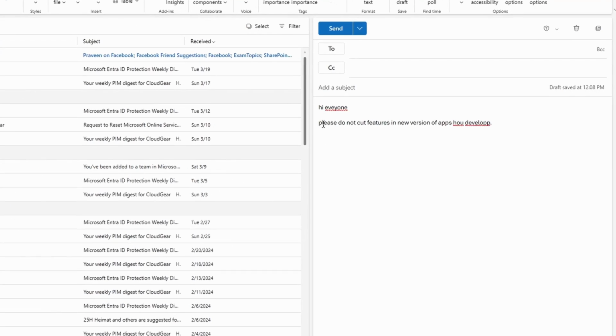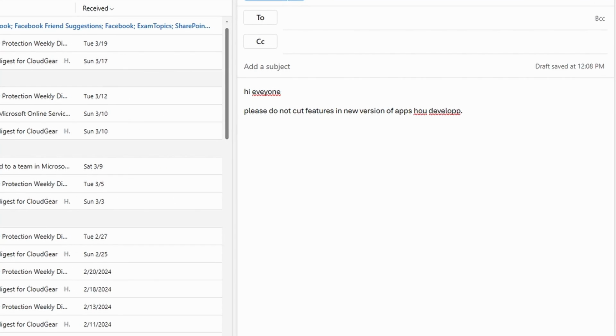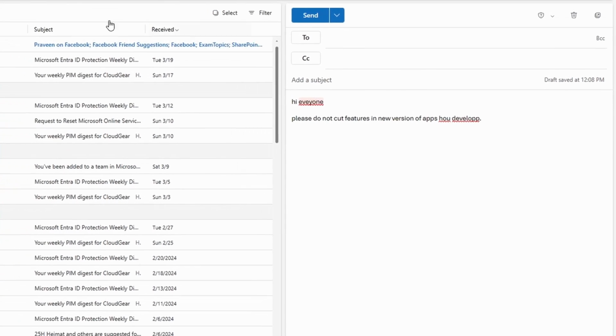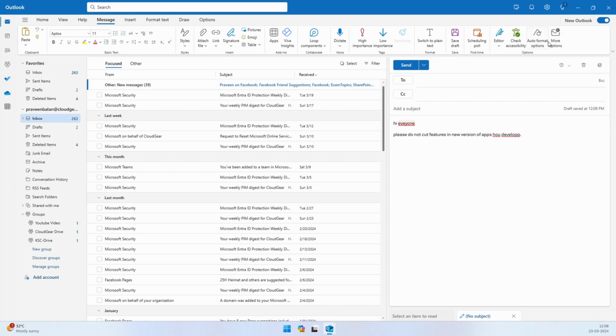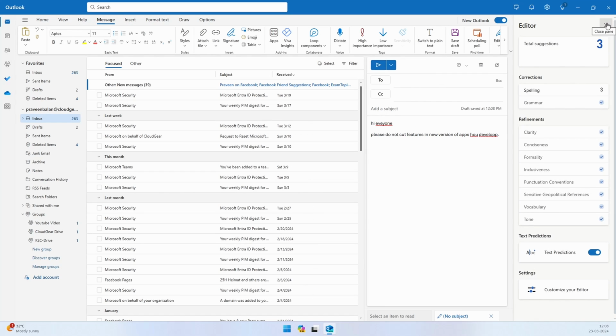So I'm typing an email. As you can see, I have three errors in the email that I typed. In order to do this spell check, if you do a right click, there is no option. You already know that. I'm not going to spend time on it. But to do a spell check, there are two ways.